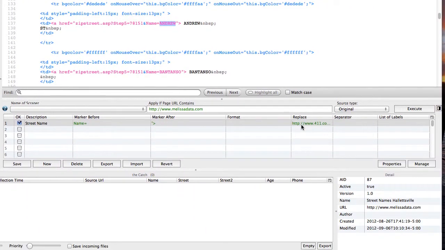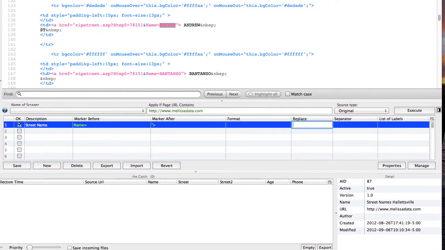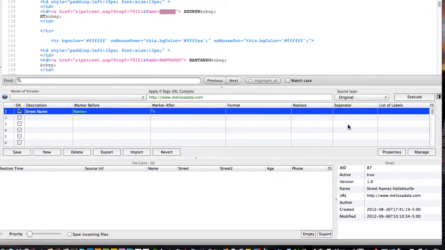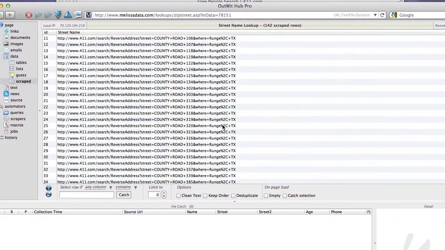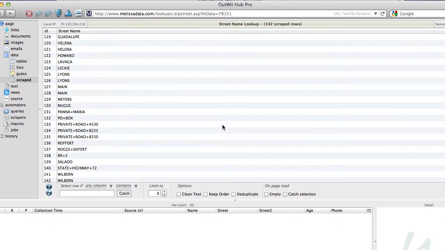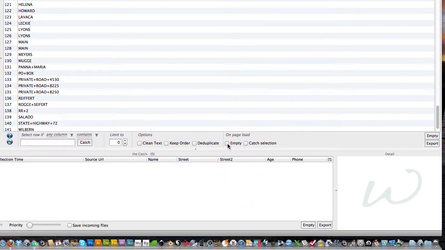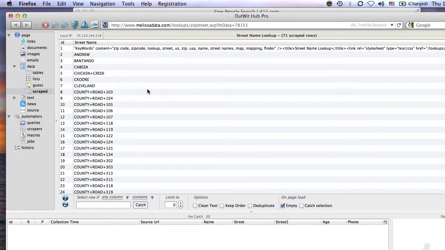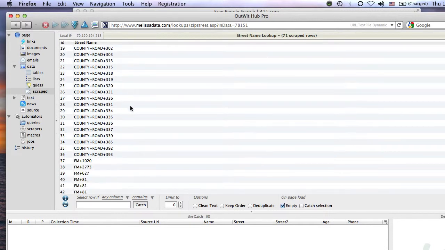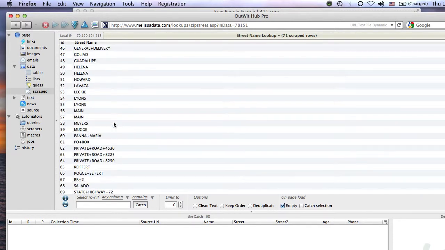So if we do that, let's take this part out and just see what we get. See, it gets all the information. Actually, we'll just do empty and we'll rerun that to show you what it really looks like. So this is what it comes up with. It comes up with all the roads, the little plus symbols, and all that good stuff too.